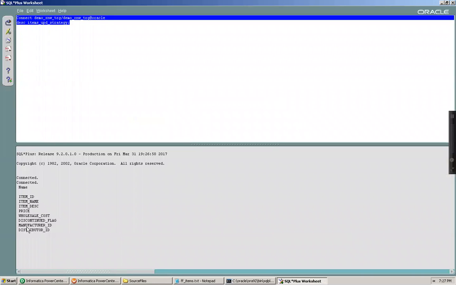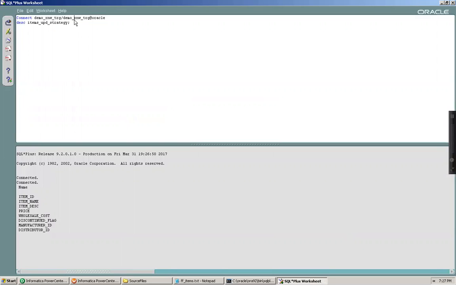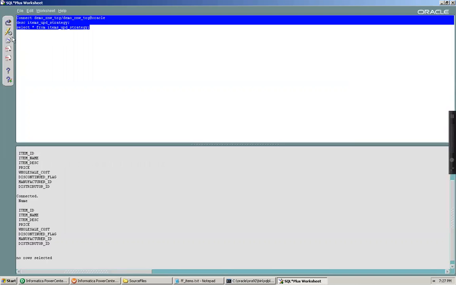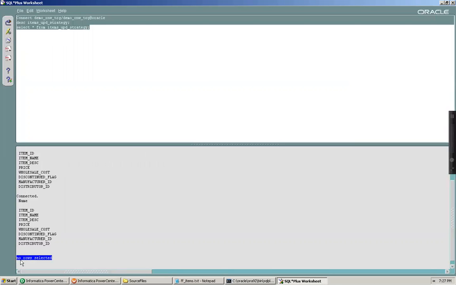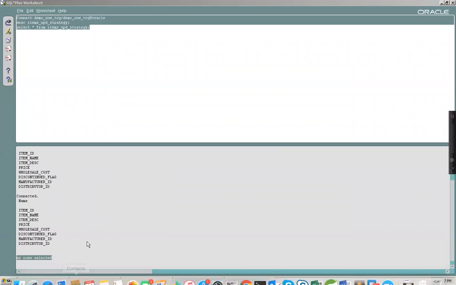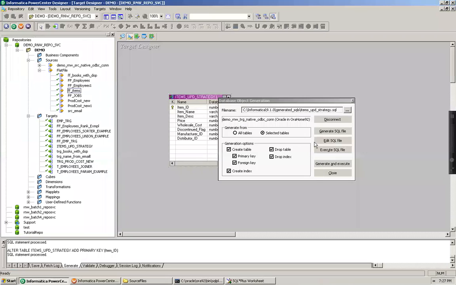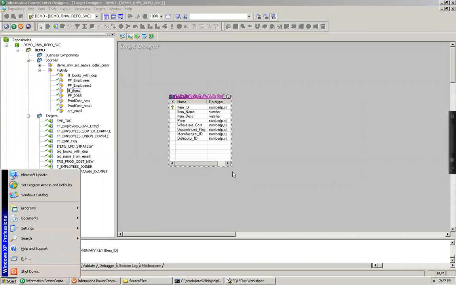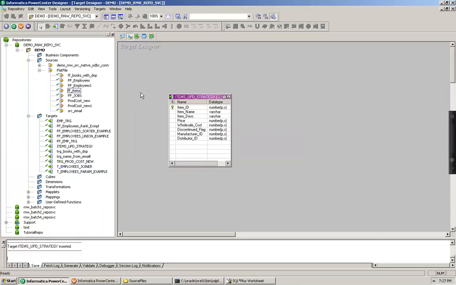So the table has all the fields over there. If I just do a select star from this particular table, you can see there is no row selected as of now. That was expected because no data has been transferred to it. So what I'm going to do now is close this. So I have the data saved.